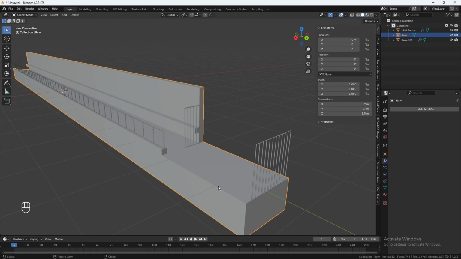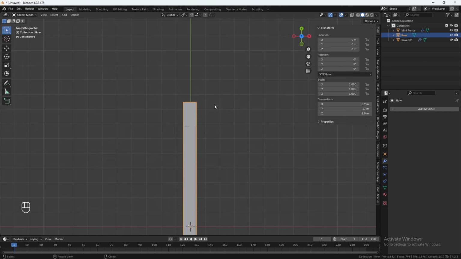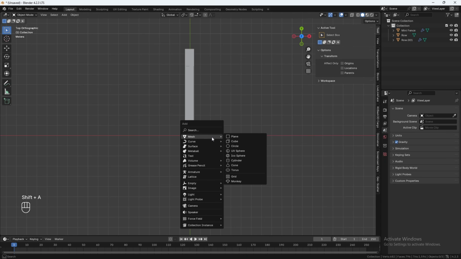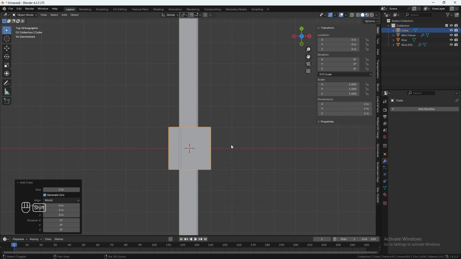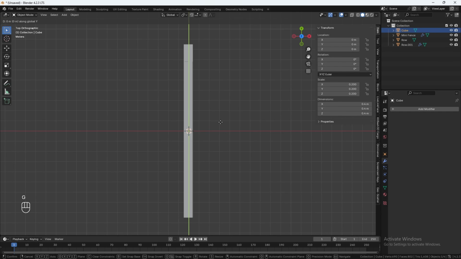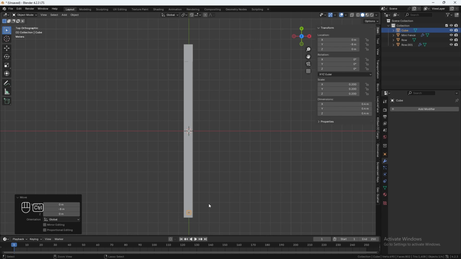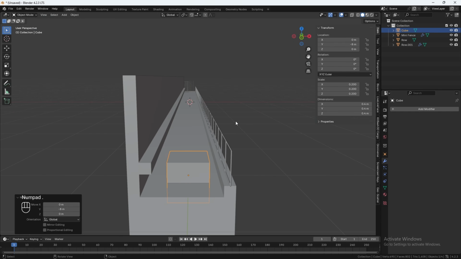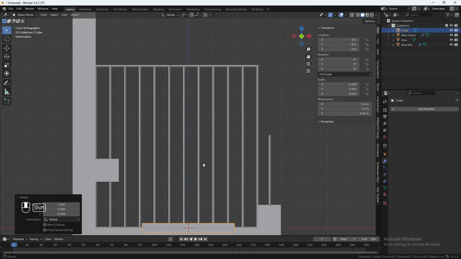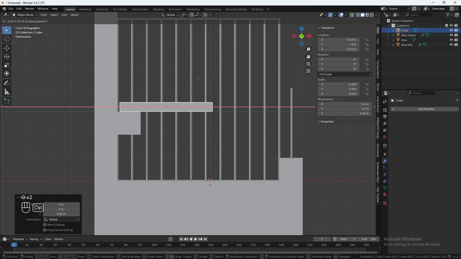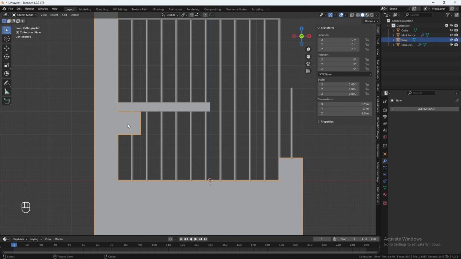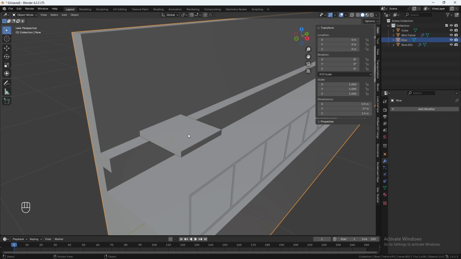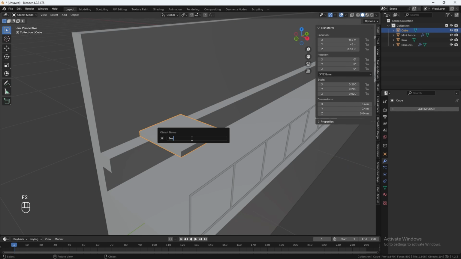Now, before we model the stairs, I'm going to model the stadium seats first. So let's go to the top view. Let's do Shift A, Mesh, Cube. Hit S to scale it down. Hit G and Y and we'll move it all the way towards the end. Hit S and then Z to scale on the Z axis. And I'll place it above this thing right here. Select this, rename it to Seats.